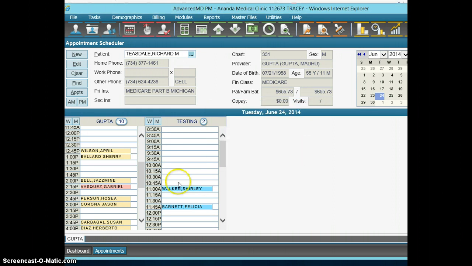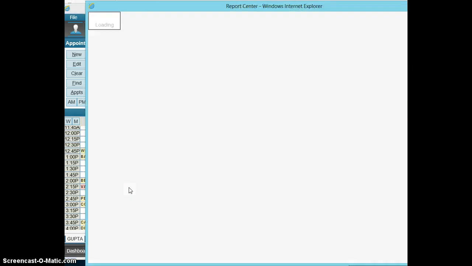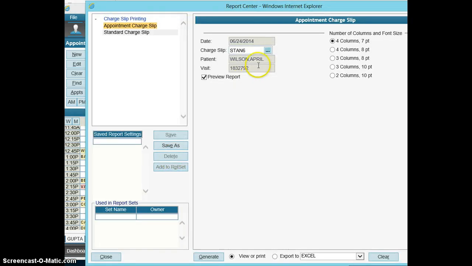So if someone says, I need a charge slip, you come here, charge slip, and it'll ask you this, and then when you hit generate, it will generate a billing slip.